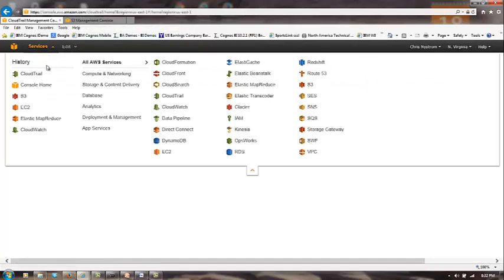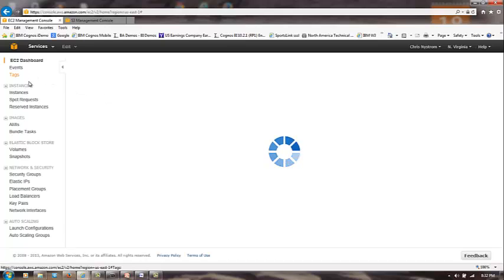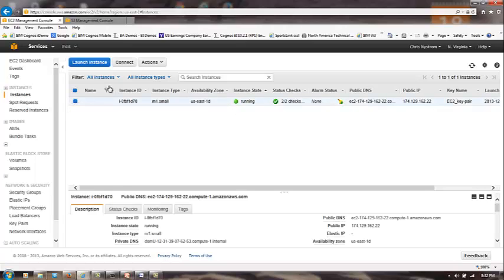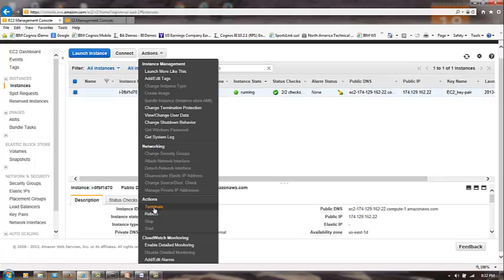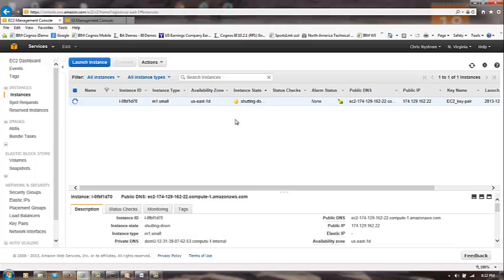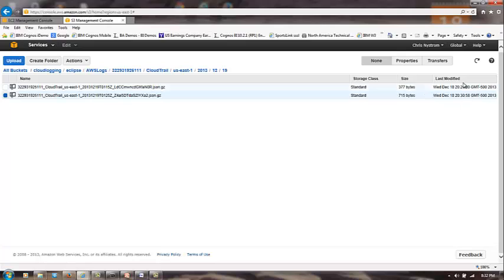From CloudTrail, I'm just going to navigate to EC2. We have one running instance. This is the one we just created through the CLI. And what I'm going to do is select that and terminate that. Okay. So while that's shutting down now, we'll go back to the Management Console. And we should see that a log is generated for that API call from the EC2 Management Console.